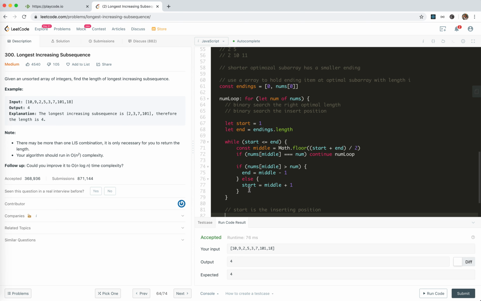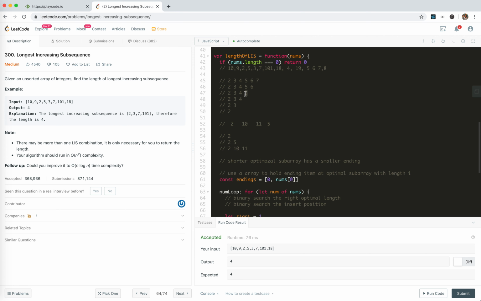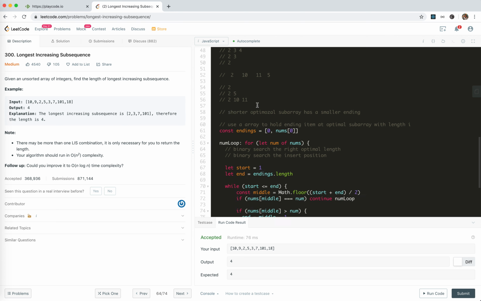Wait a minute. Okay, we take the previous one, but we need to append it, so it's still start, right? If it's bigger than it, then we append it. It should be the next one, so it should be start. The length means the length of the optimal.